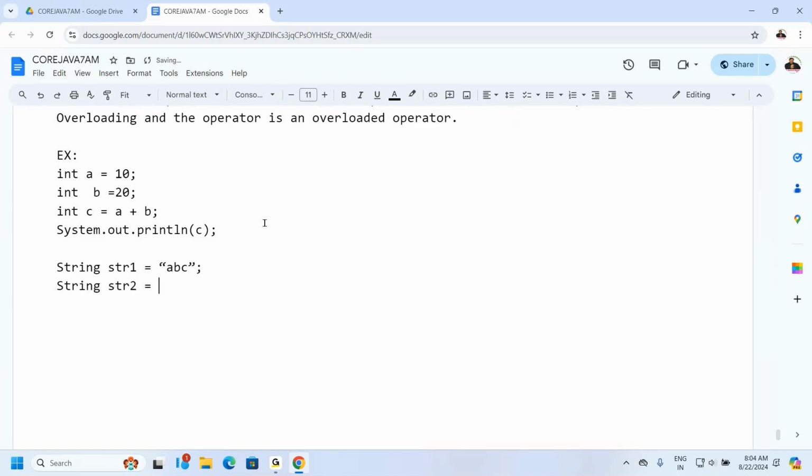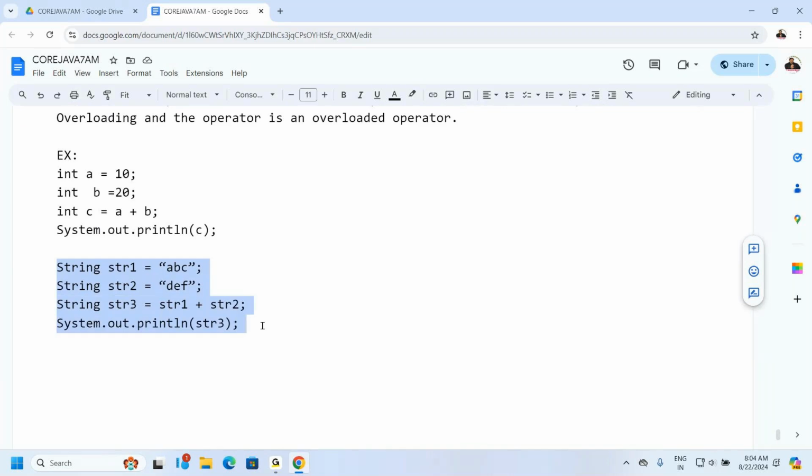String str2 is equal to "def". Now string str3 is equal to str1 plus str2; Again here we are going to write System.out.println of str3. Now we understand clearly what these values are.